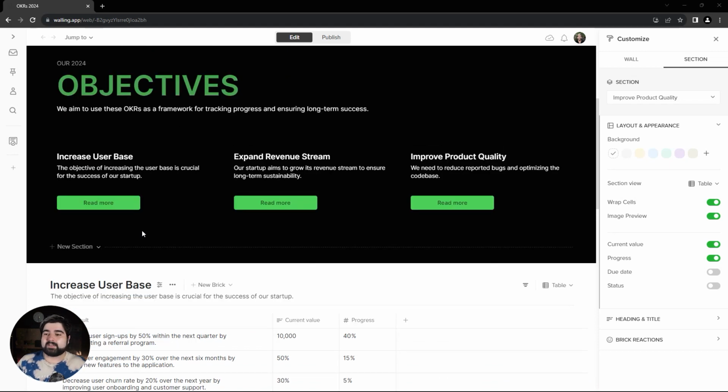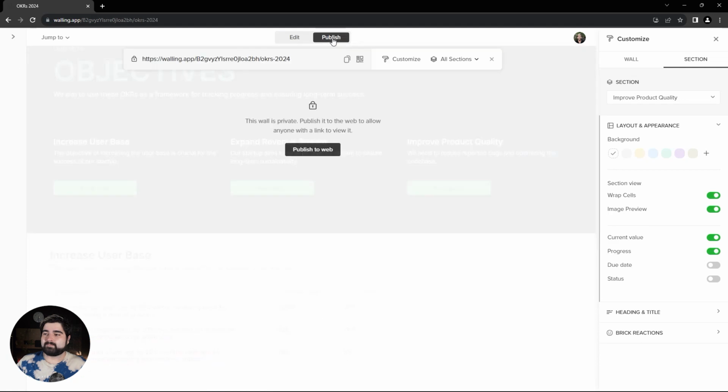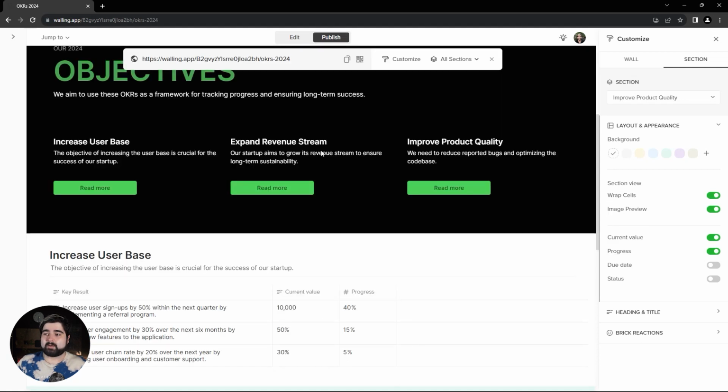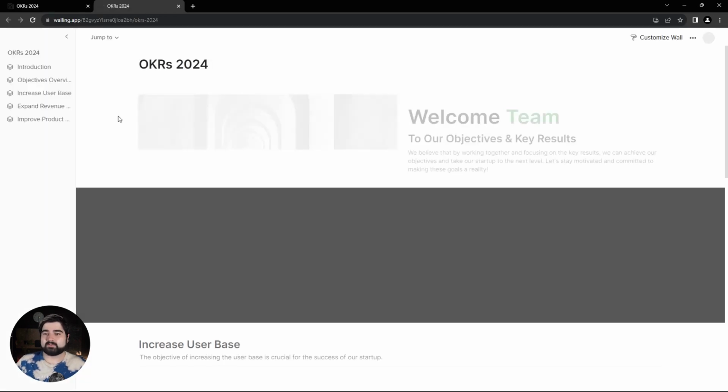Okay, we have finished linking all of our buttons. Let's take a look at it real quick. So if we go up to the top here, the edit and publish rocker, I'm going to go ahead and hit publish. And then as you can see right now, it's private. So we have to hit publish to the web for it to be a public link finally. Then I'm going to go ahead and click on the link and take a look at it real quick.